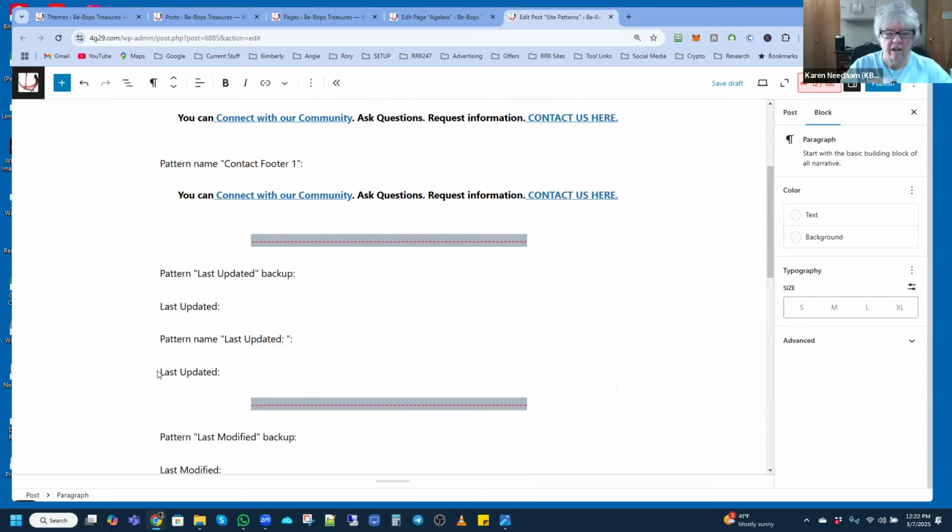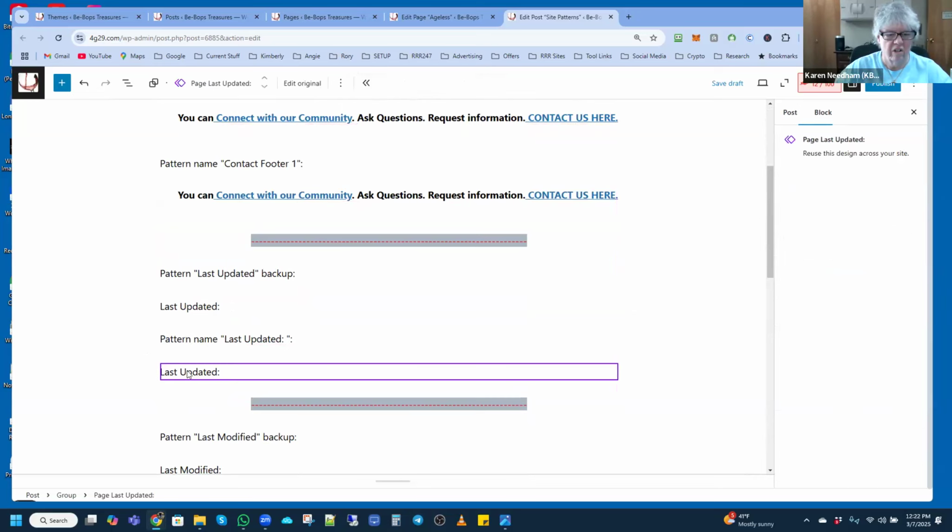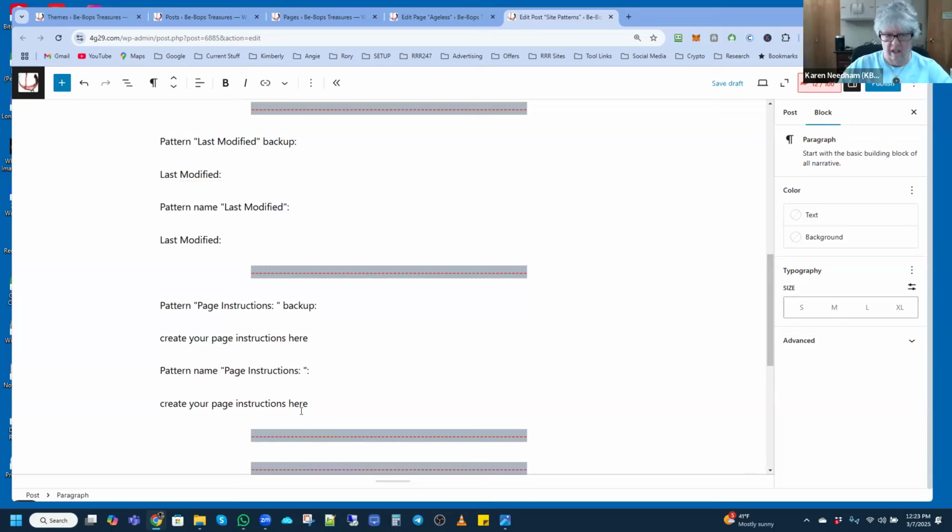To create a pattern, you go here, you highlight, oh wait, I already made it a pattern. And that one. Okay, let's do this one. I have one called pages, and I'm using this just to test it. So here's the text. This is the text, and then this is the pattern. So you go here and you go to these three dots, create a pattern.